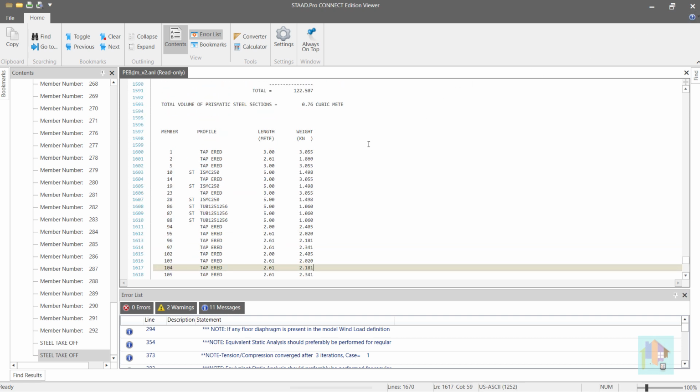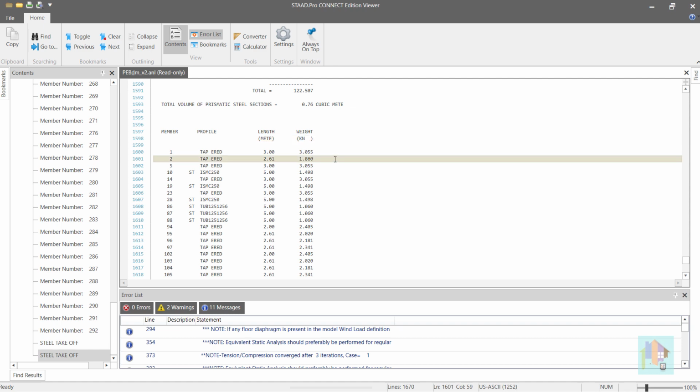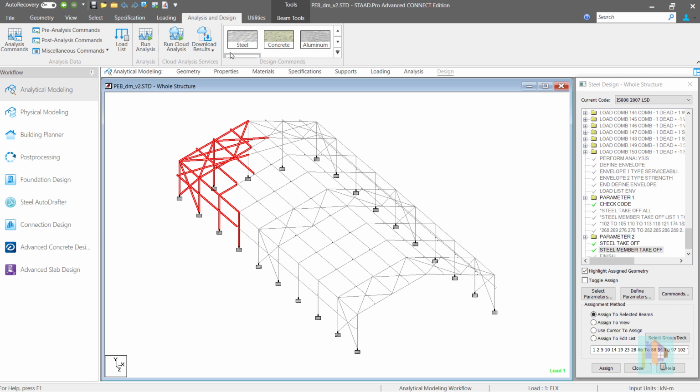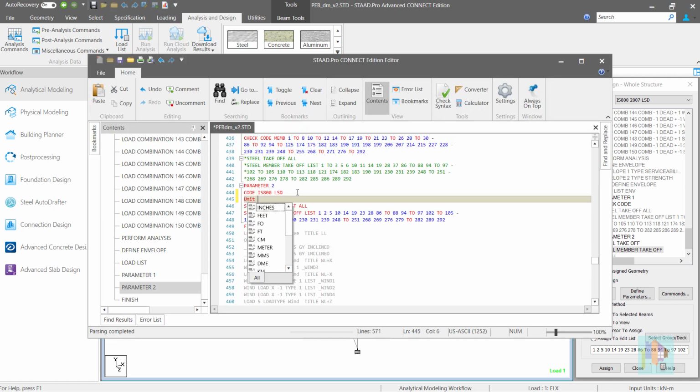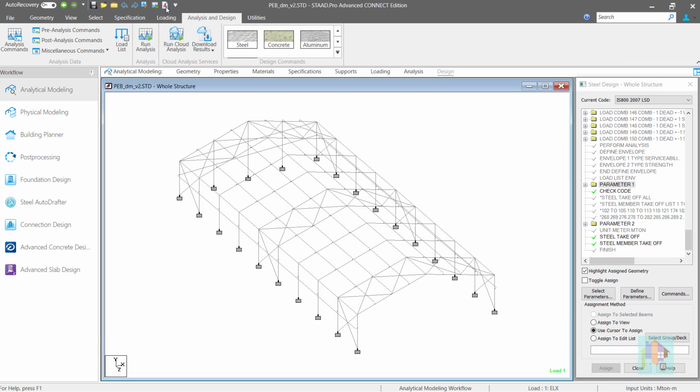These values are reported in the default unit system, and to change this unit to kg or metric ton, we need to specify the unit before any of these commands. I normally prefer to specify this from the input editor. Once again, we have to analyze the structure to get the quantity in the modified unit system.